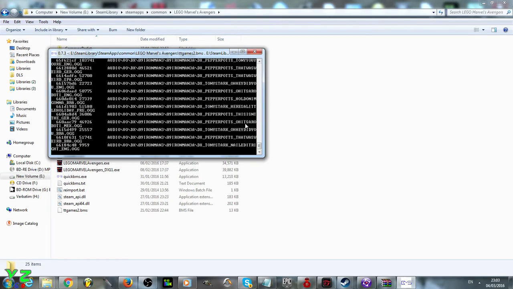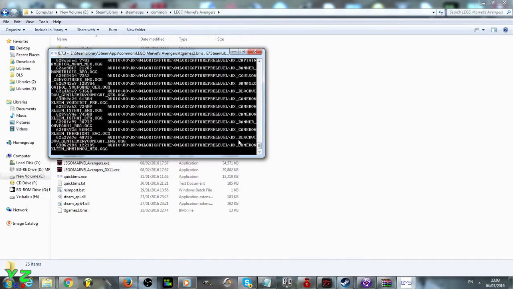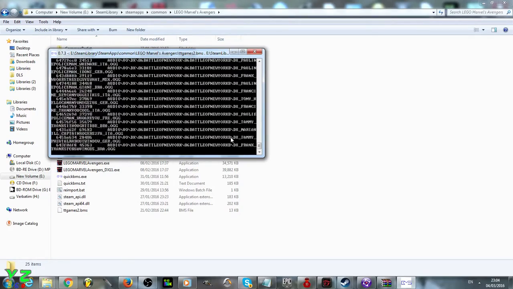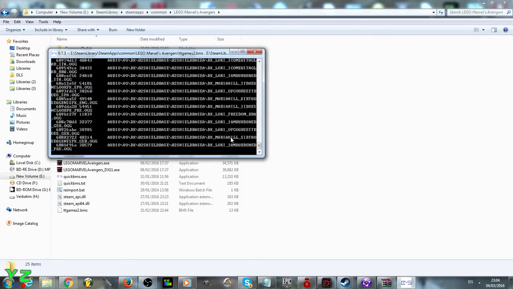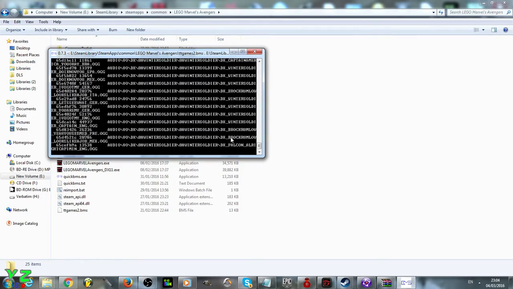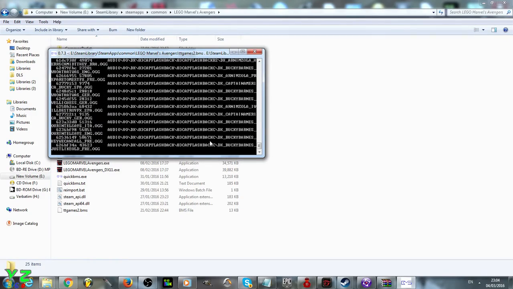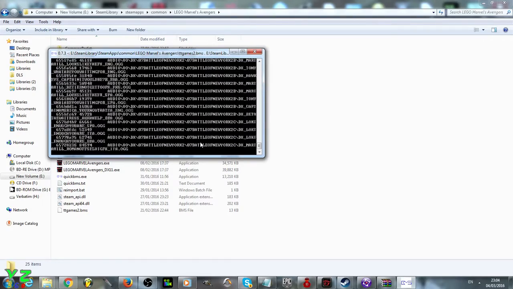I selected this particular archive because I actually know what needs to be extracted from where. So let's give it a bit more time. The files we'll actually need are txt files, so basically the text files.